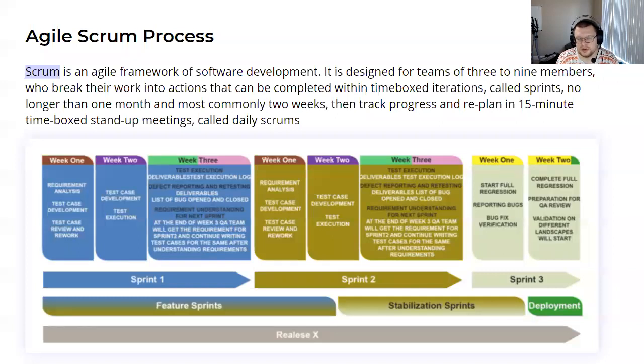They break their work into actions that can be completed within time-boxed iterations called sprints, no longer than 1 month. I don't normally see even sprints 1 month long in Scrum, most commonly 2 weeks. Then they track progress and replan in 15-minute time-boxed stand-up meetings called daily scrums. So we'll talk about that in detail a little bit later.